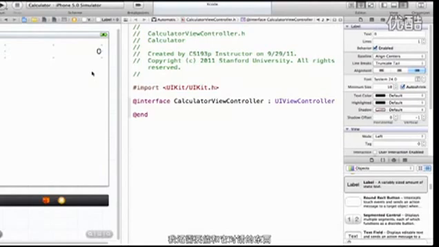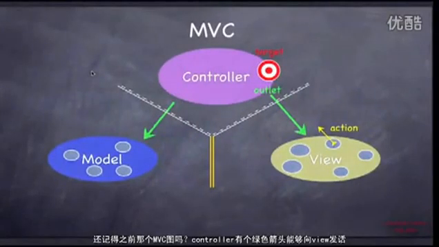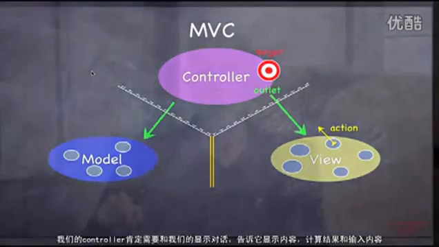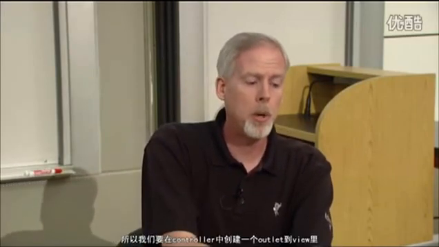Now, I need to be able to talk to this thing though, all right? In fact, if you remember from the MVC picture we had before, the green outlet is the arrow that has our controller talking to objects in the view. And our controller definitely needs to talk to this display. It needs to tell it what to display, right? Tell it the results of calculations, and also as you're typing numbers in, it needs to be updating. So we're going to create an outlet from our controller into our view. So let's go do that.